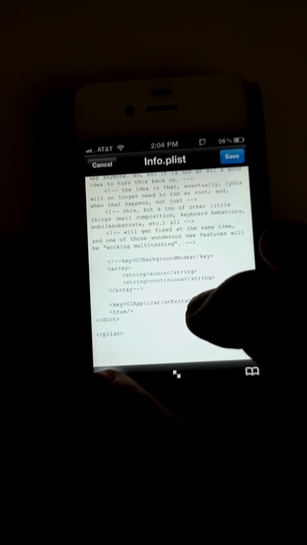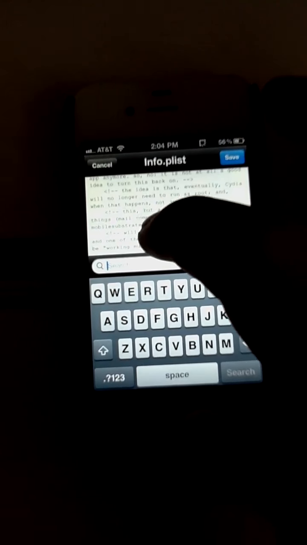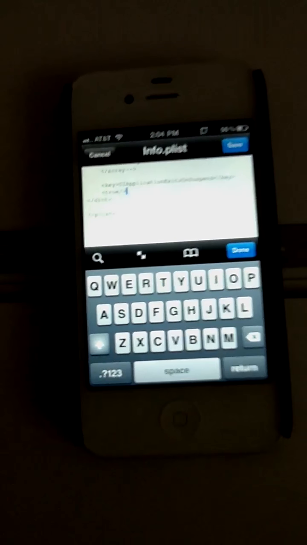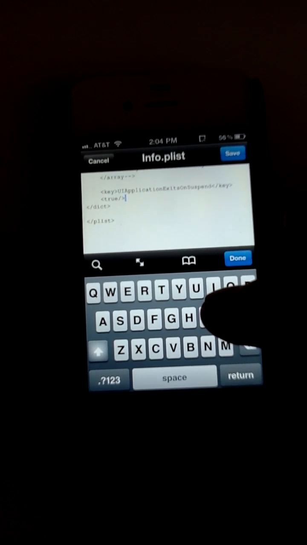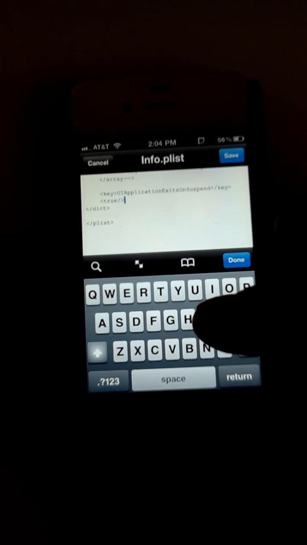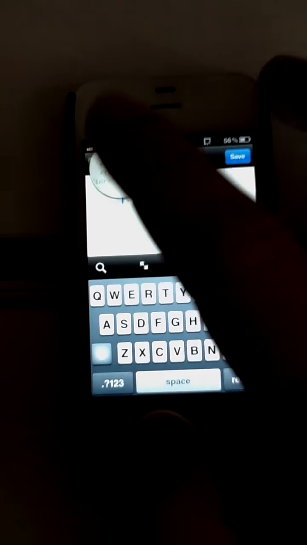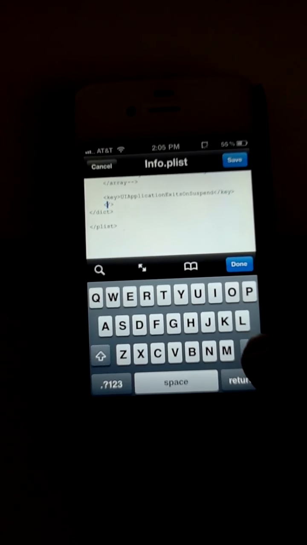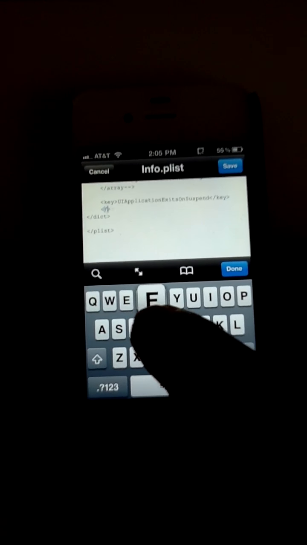This is kind of hard to show, but you want to go all the way to the bottom. You can click search, and you'll see it's right here. This is it. Hopefully I can show this to you guys. It says application exits on suspend. That means that as soon as you exit, it is not going to background. That's basically what it's telling it to do. So you want to change that true to false.